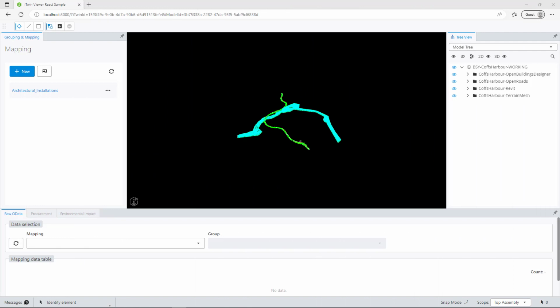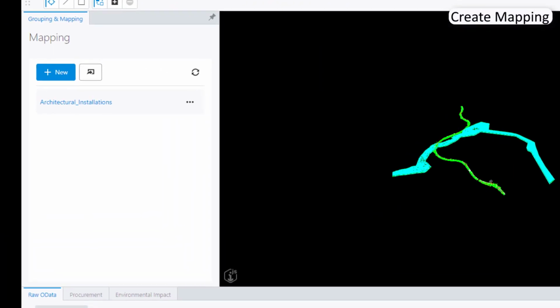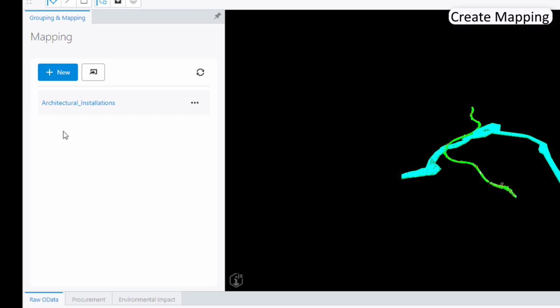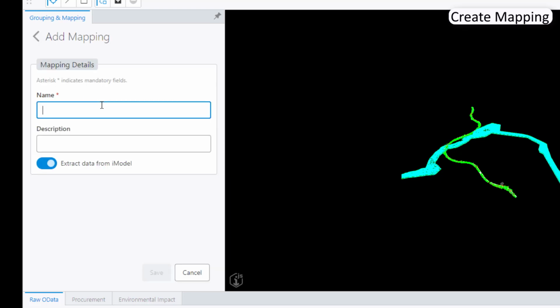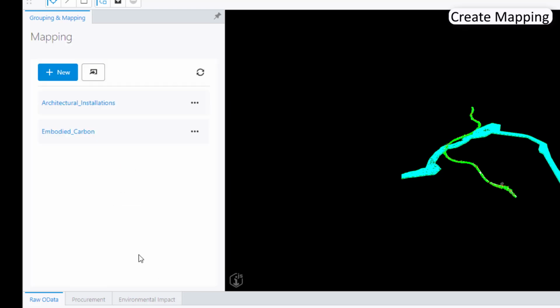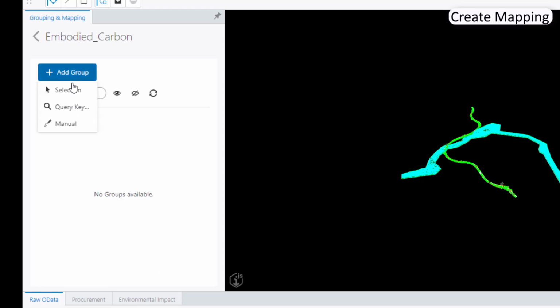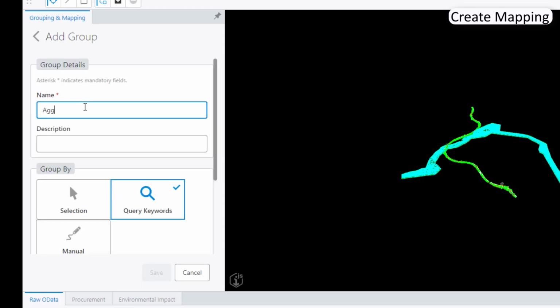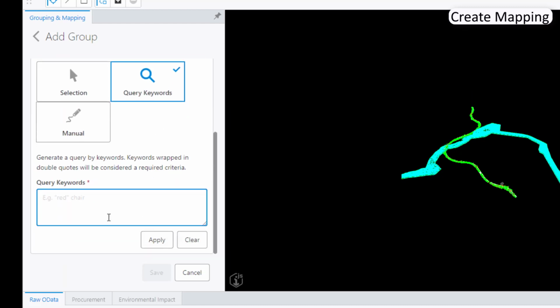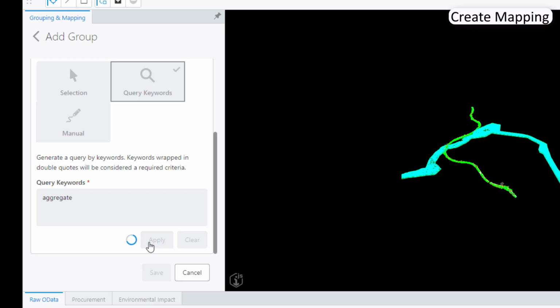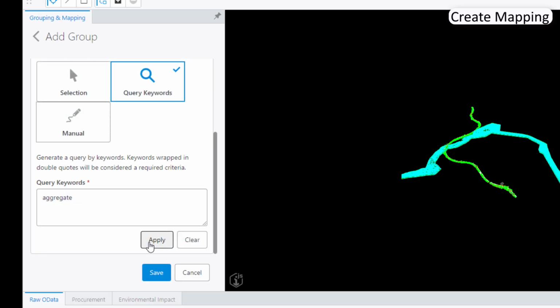Let's jump straight into creating Irene's mapping. We'll create a new mapping. We'll name it Embodied Carbon. Next, we'll create the group. We'll name it Aggregate because it's going to group together the modeled aggregate in the project. Just like with Paul's groups, we will create our query using keywords. We'll use Aggregate again as our keyword and we'll hit apply, and nothing happened. Let's try a different word instead.